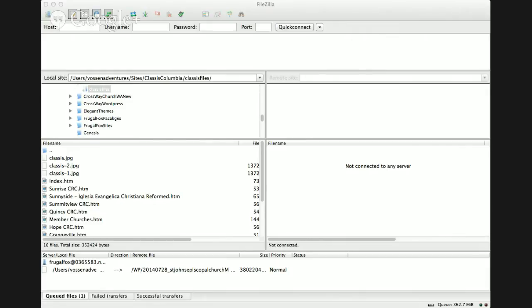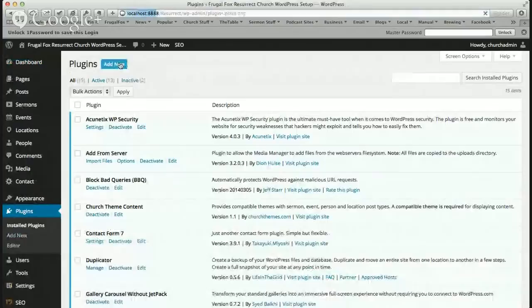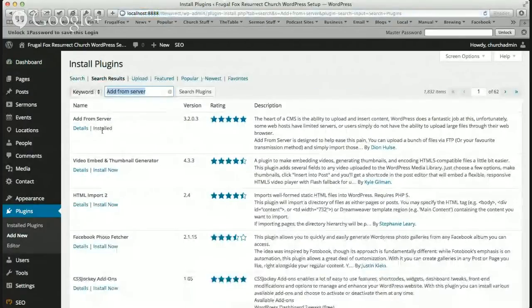So let's bring you to my web browser here, and we will show you exactly how to do that. I have my WordPress dashboard and am logged in there. If you haven't done so already, you should add the new one and click Add from Server, and it should pop up right there. You can see I have it installed. If you haven't, you click on Install and Activate, and you should be all set to go.